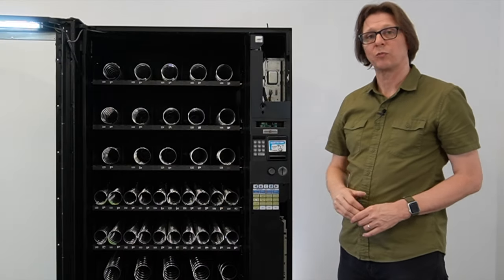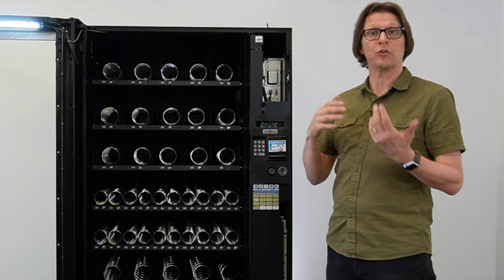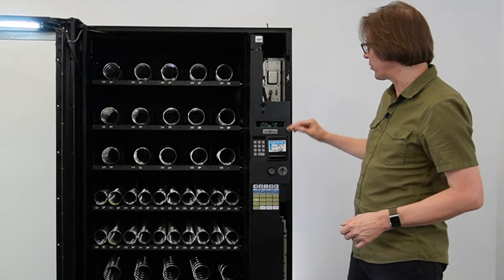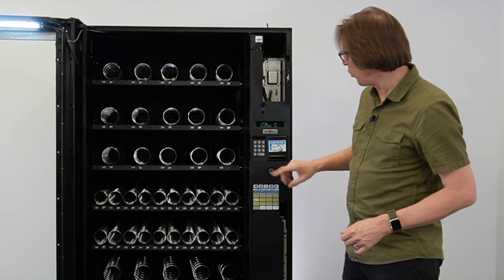Now my last selection, which is 108, is set for $1.75. So now I need to create a new price for that. Again, I press the right or left arrow keys to move my cursor up. I press zero to nullify the price. And now I need to create my new price, which is 175.